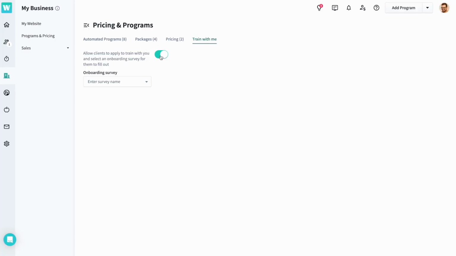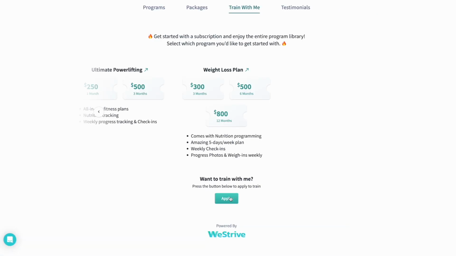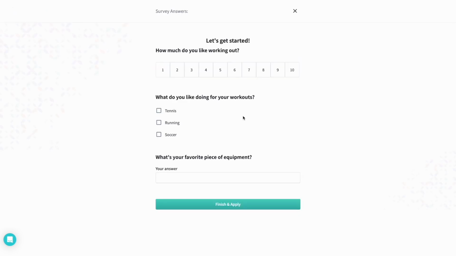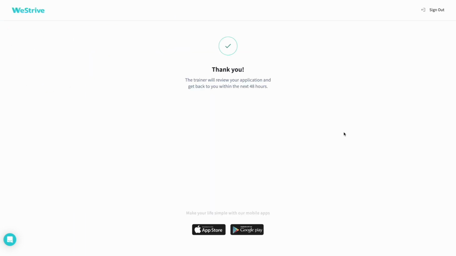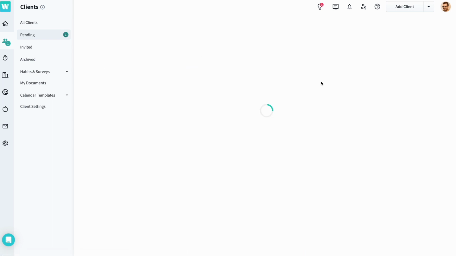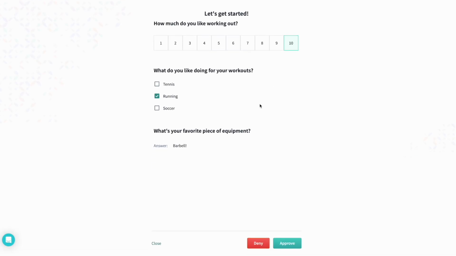I'll start with the Train with Me tab. You'll simply attach a survey you've created and turn on the application switch, which will make an apply button appear on your page. Once the client applies, they'll fill out your pre-built survey, which typically has questions like, what's your favorite exercise, where do you like to train, and anything else you like to put in there. Once they fill them out, you'll see them appear here in the pending section in the Clients tab, and you can approve them as a client from there.